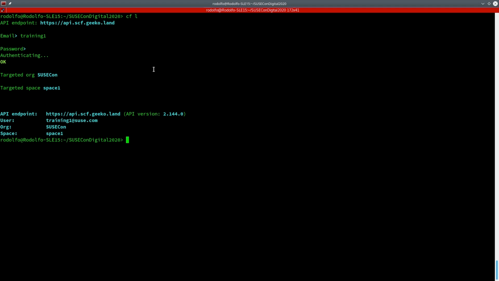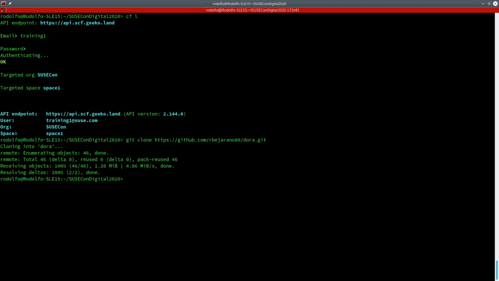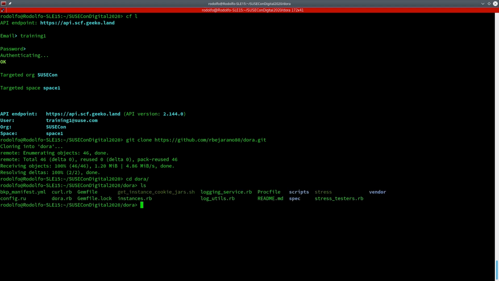Okay. At this point, what we will do is start the first deployment of your first app. It will be a manual deployment of the application Dora. You can get the application Dora from my GitHub page, which is part of the lab manual for this session. I will go ahead and clone Dora. I will go into the directory for Dora. As you can see, it is a Ruby application. So I'm going to go ahead and deploy.